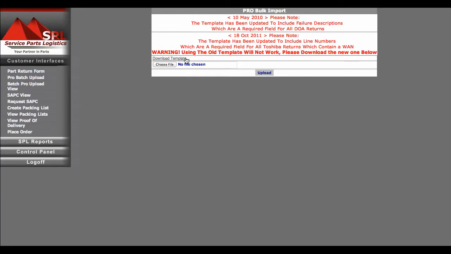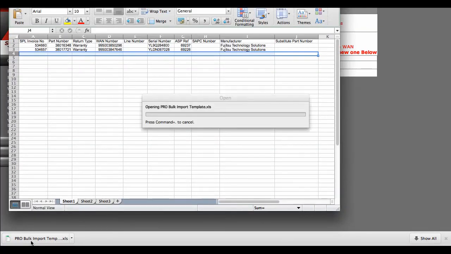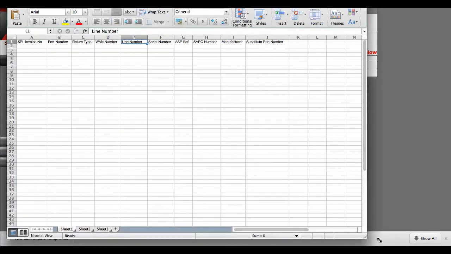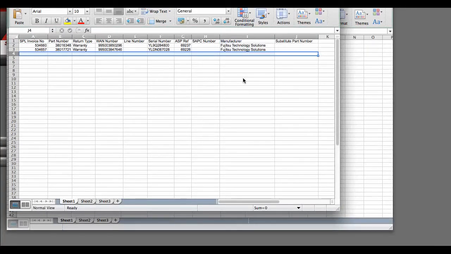So the first thing to do is download the template if you don't already have it. So I'm going to hit that download template button. Oh, there we go, alright. It's downloaded. I'm going to double click it and that'll open it for me over in Excel. Okay, so you can see there's a number of fields that are going to need to get populated right over here. So SPL, invoice number, part number, return type, and so on. Now I've already completed this information in my own document in the back, which you can see right over here.